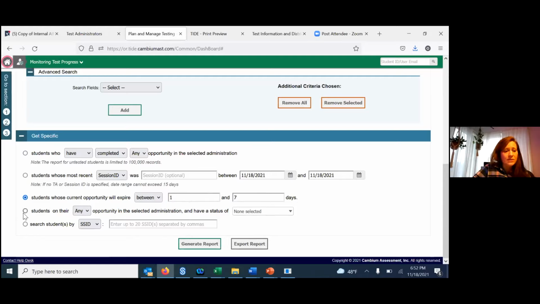You can also use this button here. You could just leave it at any opportunity with a status of paused, and you could run that on the Monday of the last week of testing and follow up with folks to make sure that these students who have paused tests finish up their test. And then you can look for student records one by one here. So this is really helpful.